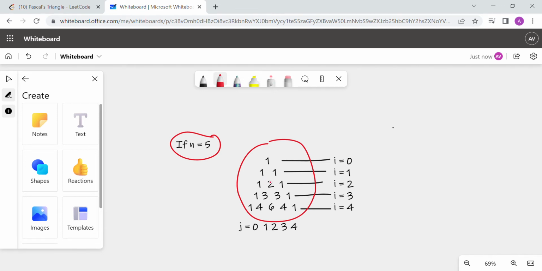Also, we can notice that we have n rows, and n columns will also be there. Like in the fifth row, how many columns do we have? 1, 2, 3, 4, 5. We have 5 columns. So we can conclude that if n is given, then we will have n rows and n columns in that Pascal triangle. And the second observation is that all the first and last column values will be 1.